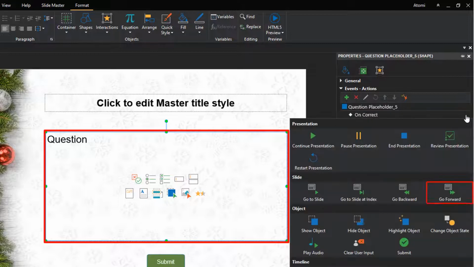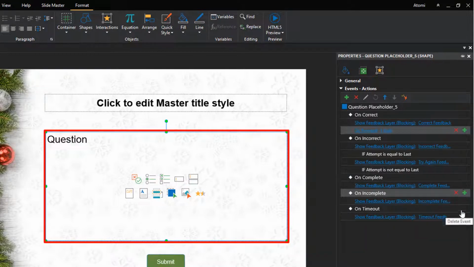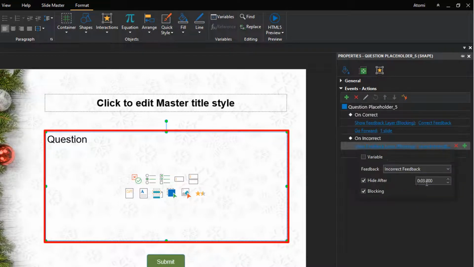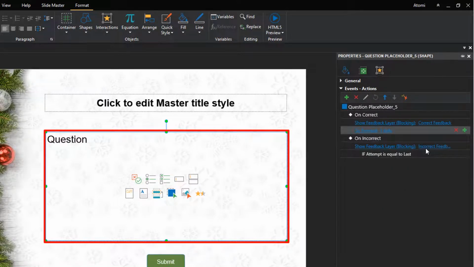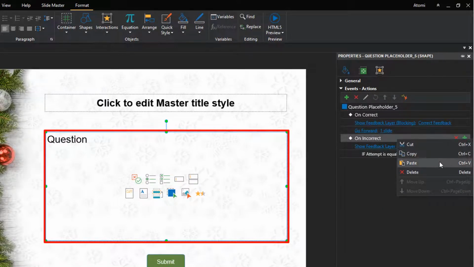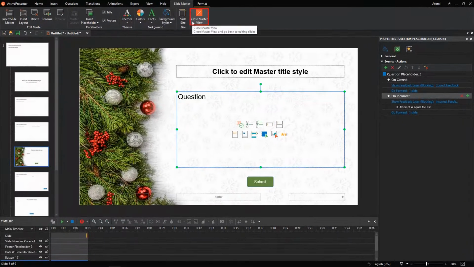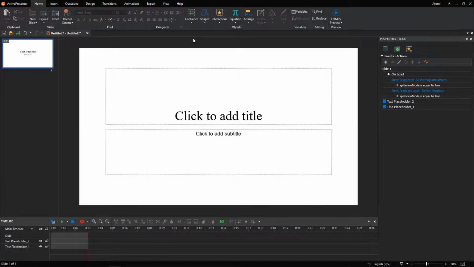Now, add the Go Forward one slide action right after the Show Feedback Layer action. With the blocking option checked before, the slide will automatically navigate to the next slide after the feedback layer is hidden. Adjust other settings if needed. Close the Slide Master view to save all the changes.